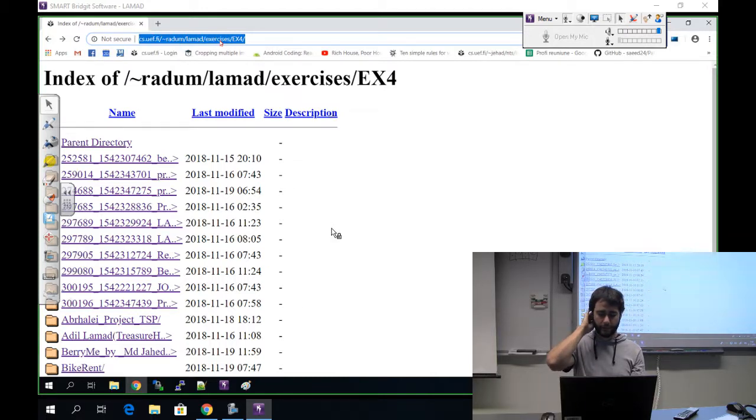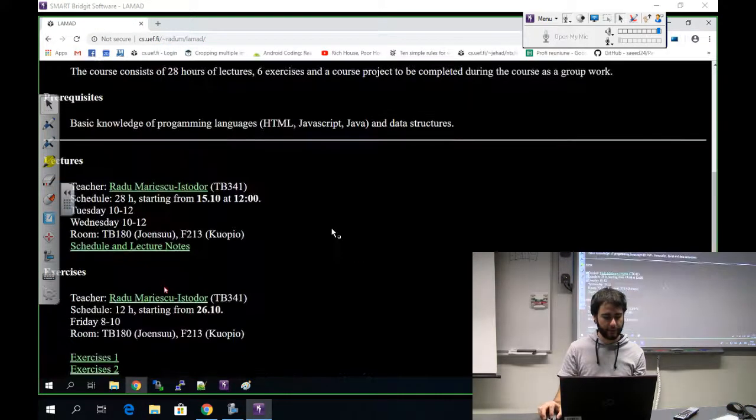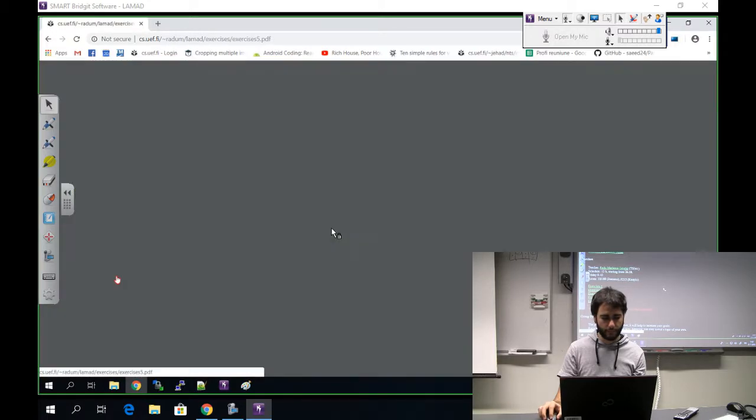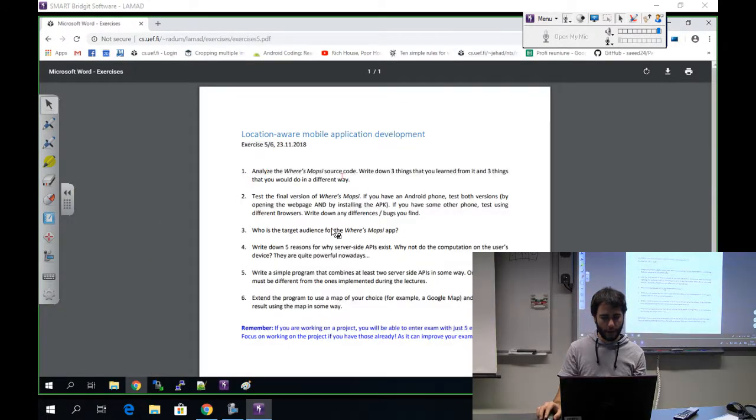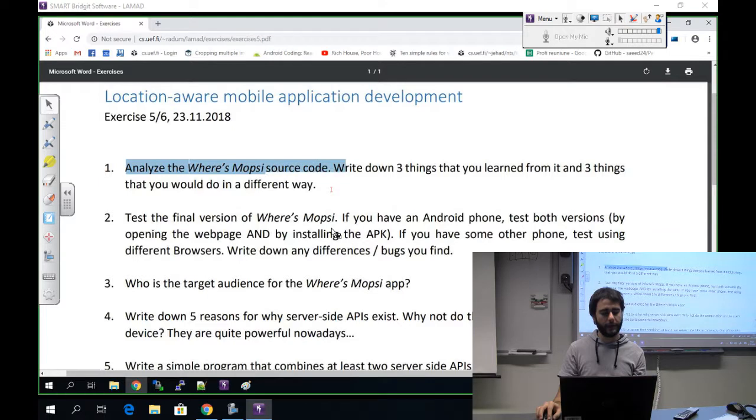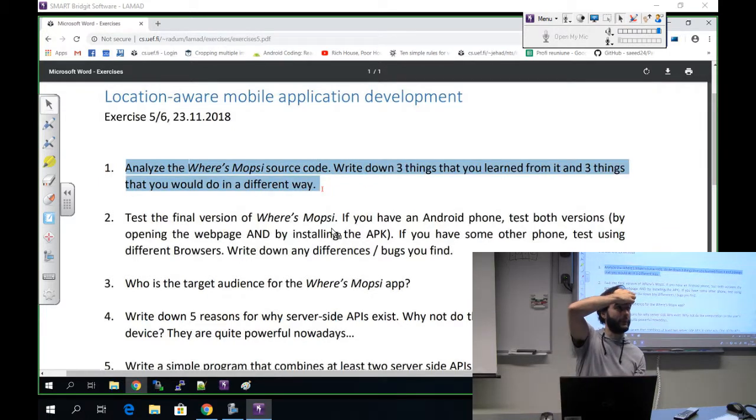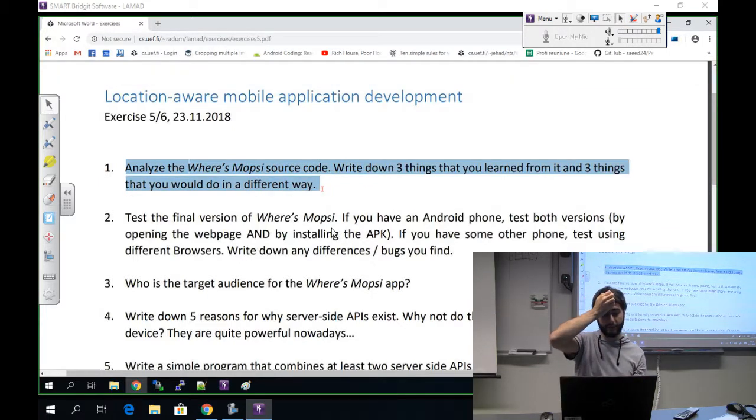We didn't have time to look at my code, but did I have an exercise task for this week? Okay. So on Friday, your job is to point out these problems in the Where's Mopsy source code, and we can look at other problems also then during the exercise class.